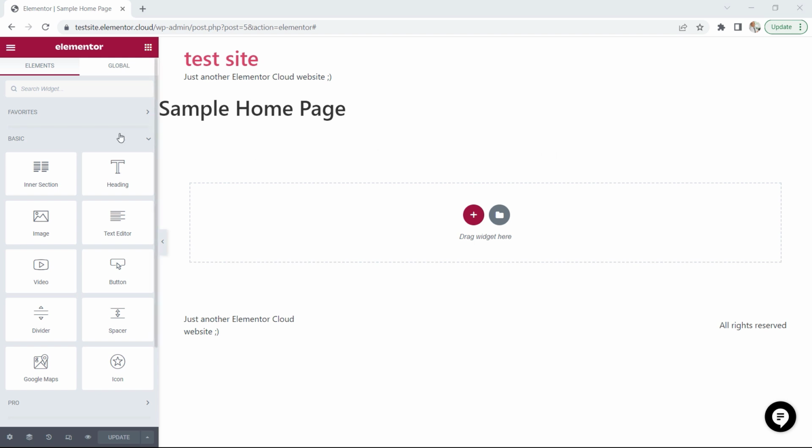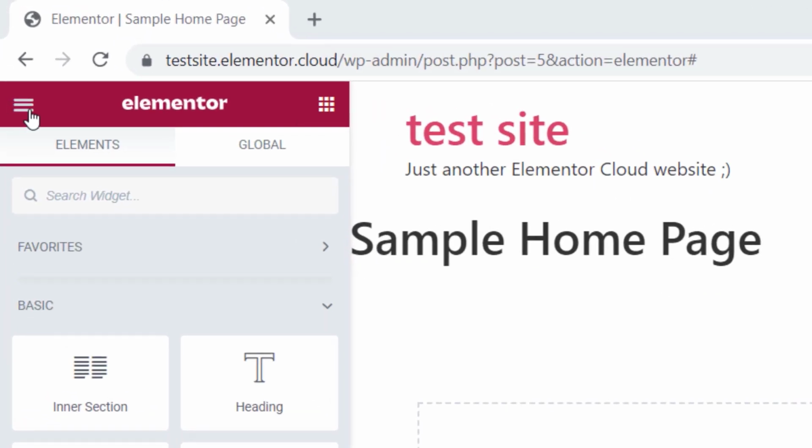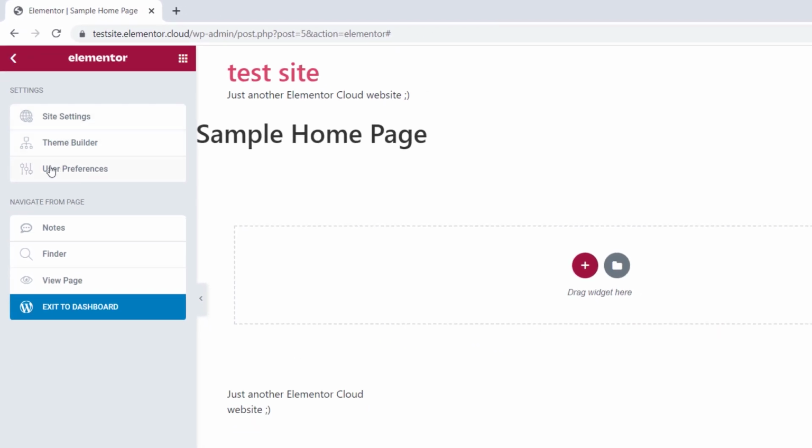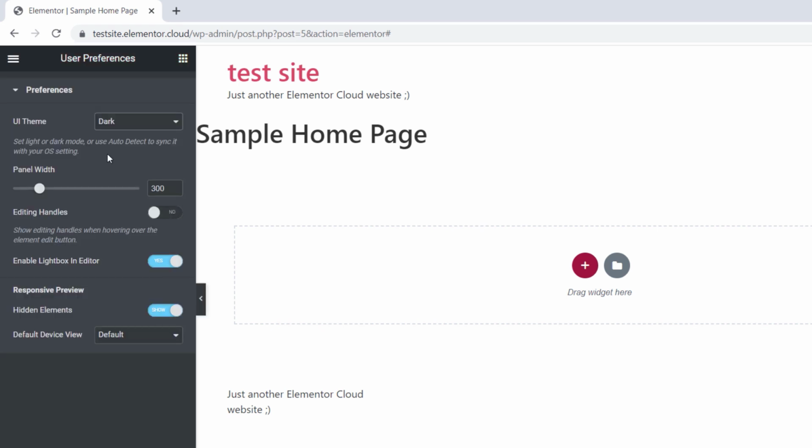Now, before we begin working with the elements, one thing I like to do is to change the UI interface color. So right here, you have access to the settings button. I'm going to click in there, and right here, you have the user preferences. I'm going to click right in there, and then right here for your UI theme, switch from auto to dark.